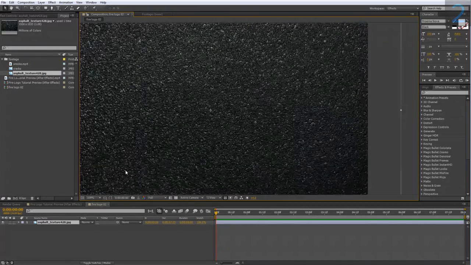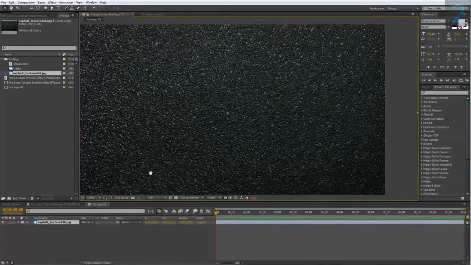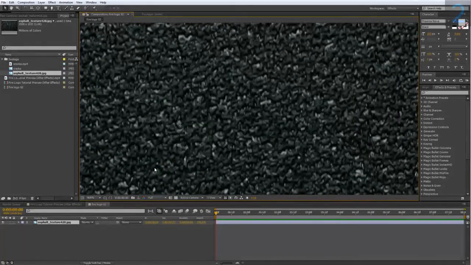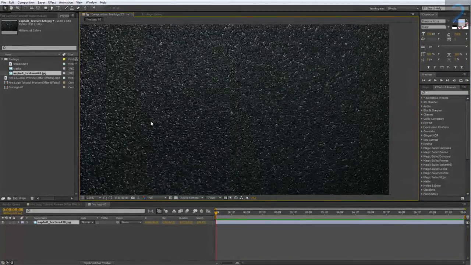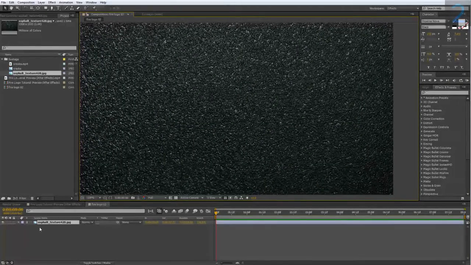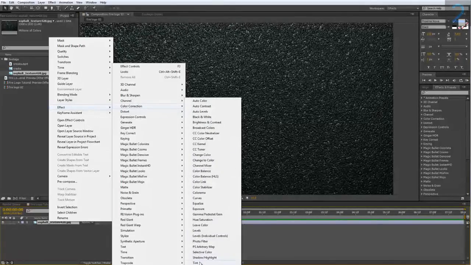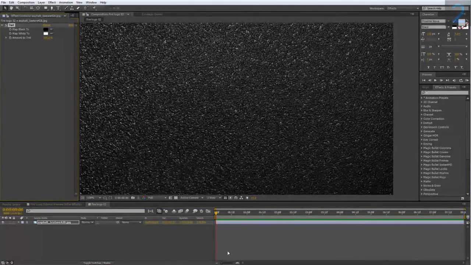So this image has some blue tint on it, like a bluish tone in the color in the shadows. I want to remove that. So if I go to Effect, I can go to Color Correction and Tint. And now it's completely grayscale.